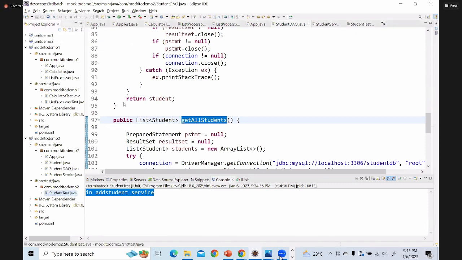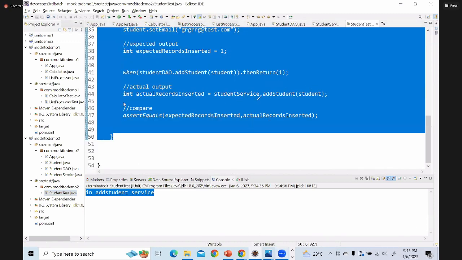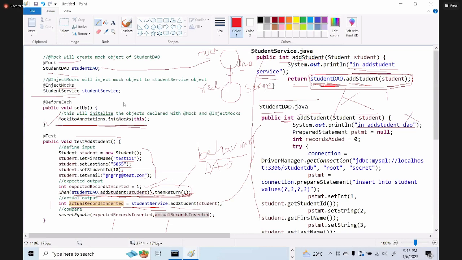Everyone understood this concept? Whatever I told, everyone understood? Everyone clear? Okay. Very good. All of you have understood.